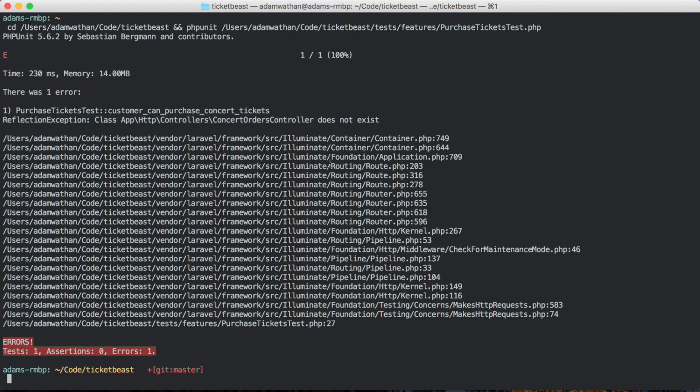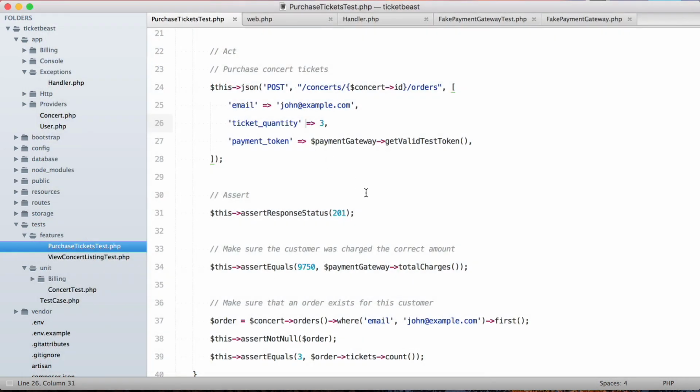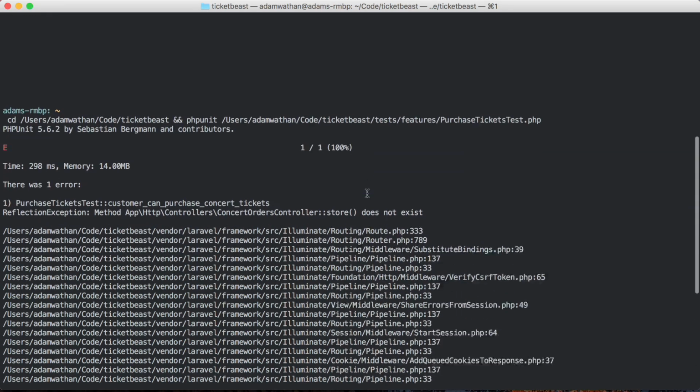So let's quickly scaffold that out on the command line. We can run artisan make controller ConcertOrdersController. And now if we run our tests again, let's see what error we get this time. So now we get an error that there is no store method.